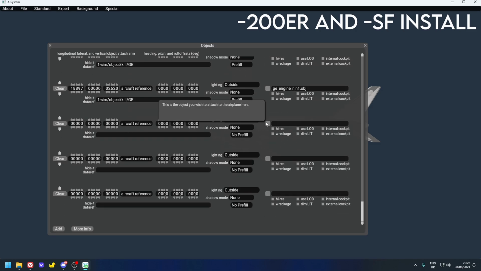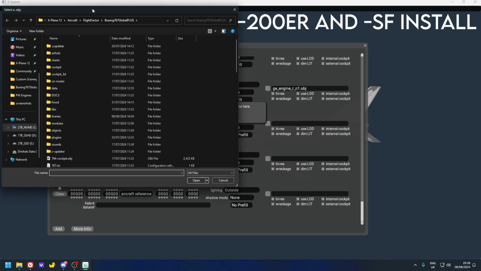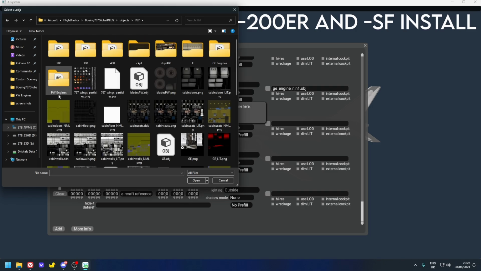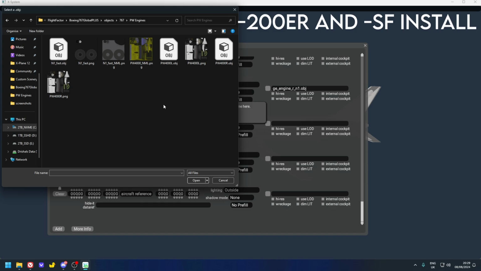Now we need to add the objects. Okay. So if we click this gray box here, it's going to open our 767 folder. You want to navigate to objects, 767, PW engines. And then the first one is the PW4000 left.obj. Make sure it's .obj. You don't want to open these PNGs or anything. It must be this .obj. So add the left engine first.